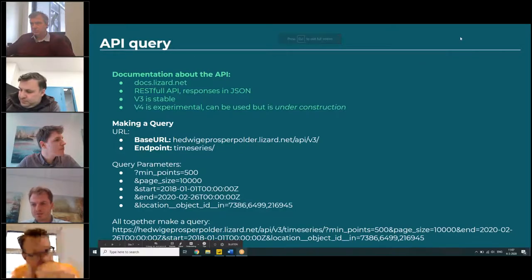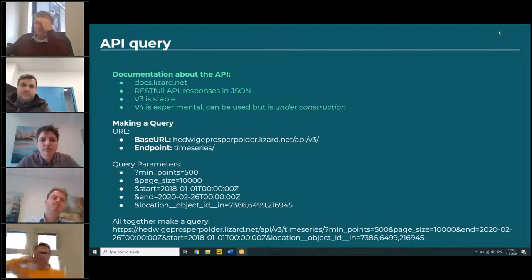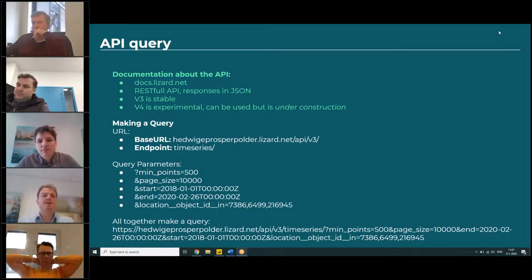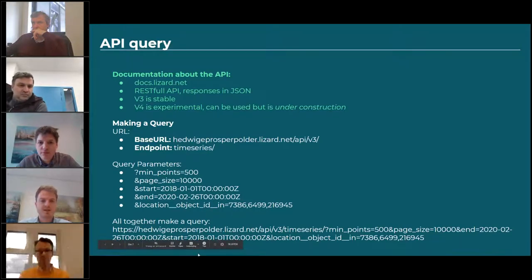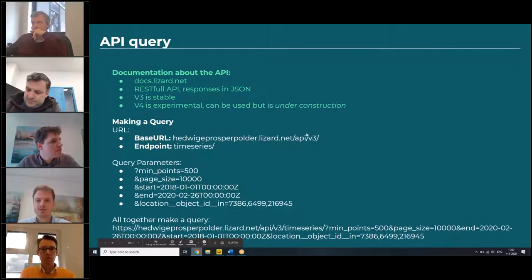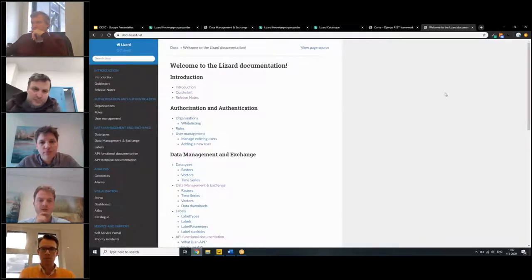I will just continue talking about the API. So, first of all, it's good to know that there is a really good documentation about the API, which can be found on docs.lizard.net. I can show you. And on this website, you will find all the documentation about the platform.